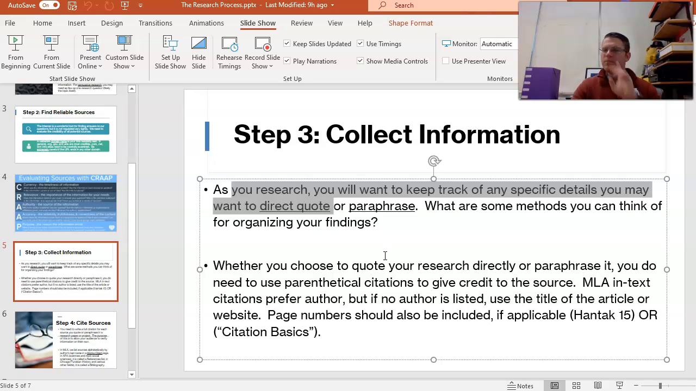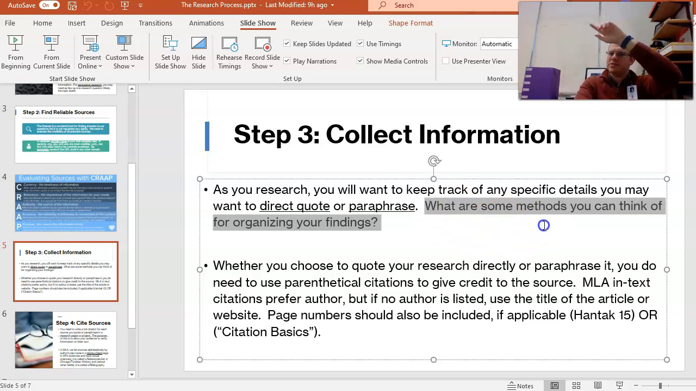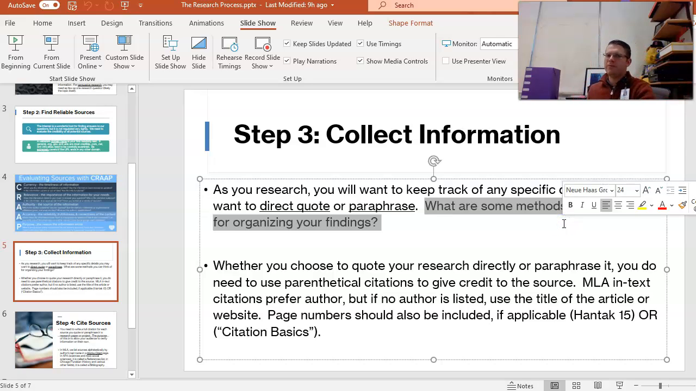Kind of curious from my in-person learners right now, what are some methods you've used before for organizing your findings? You've got 5 articles out in front of you. How do you keep track of what you want to use from those articles? Or what have you done in the past to record the info you want to use?